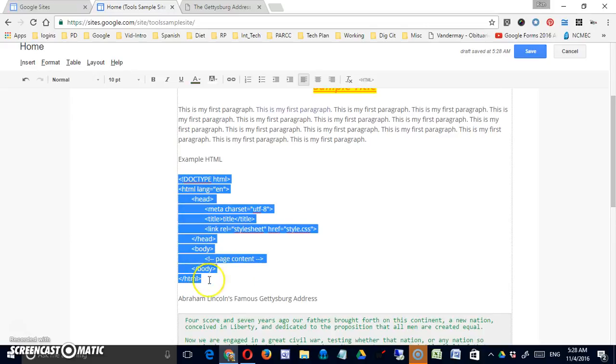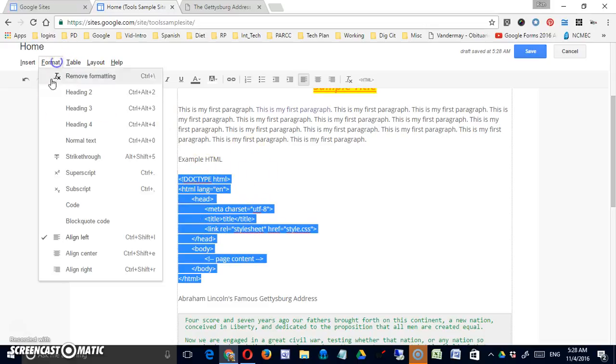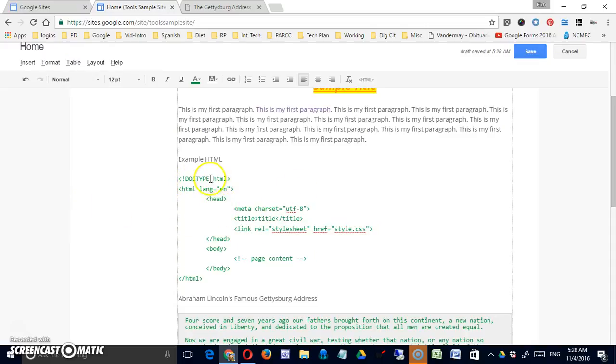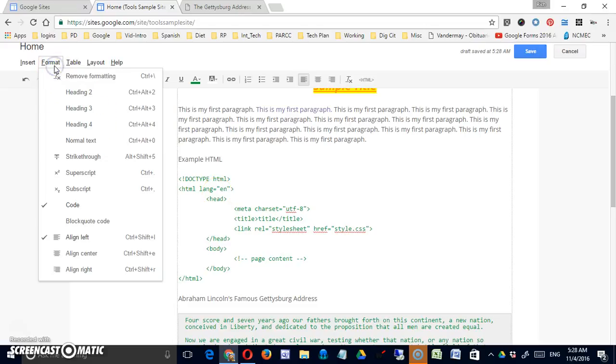If I take the actual code here, the actual HTML code that I've typed on the page, perhaps this is a tutorial for how to set up a web page, and pick the code option, you can see that the styling becomes slightly different. And this is very common. I mean, a lot of people won't use it because a lot of people are not typing code on the page, as an example. But if you ever had to do it, that would be the appropriate thing to do.